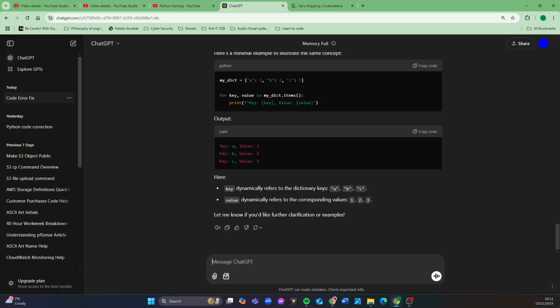Question. So I have a question about one part of the code. I'm not sure why we're using .2f.